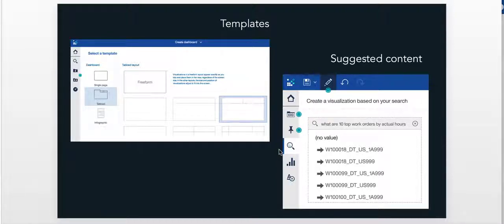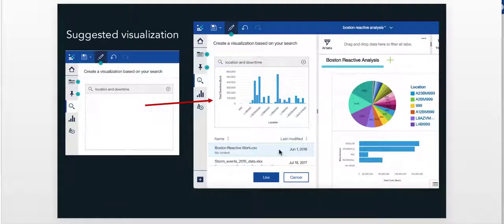There's also suggested content. Suggested content is so important when you may have multiple data sources. Maybe you have some work order information in one file and some asset information in another file. The suggested content enables you to quickly find various sources and bring those together in a single dashboard display. That's a suggested visualization capability that is shown here.